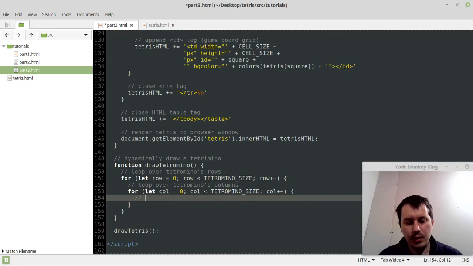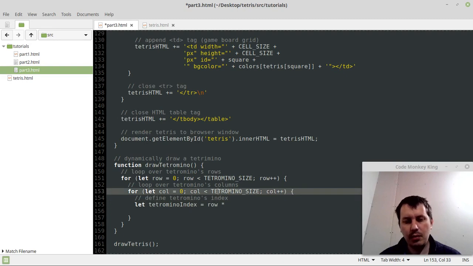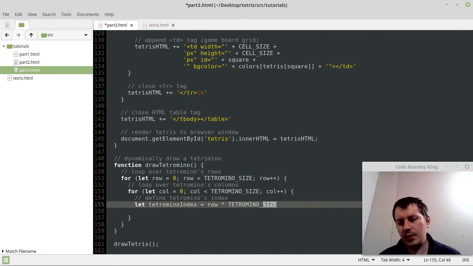So the first one, I want to define tetromino index, and later on we will create a function to rotate the tetromino, but for now we'll use just the standard fixed definition as is. So let's just call it tetromino index, and it is going to be equal to row multiplied by the tetromino size, or tetromino width. This size, height and width are the same, so we can do it like this, plus the column.